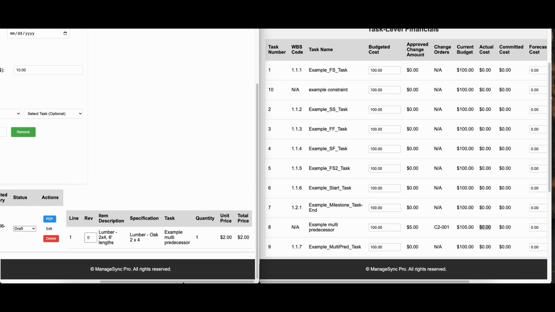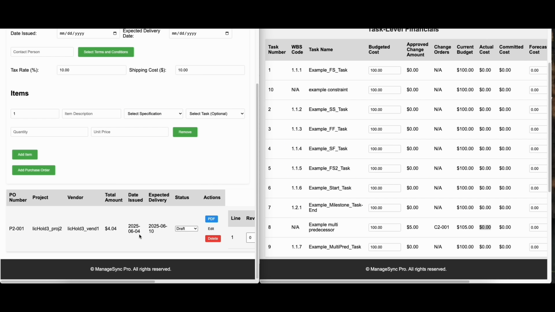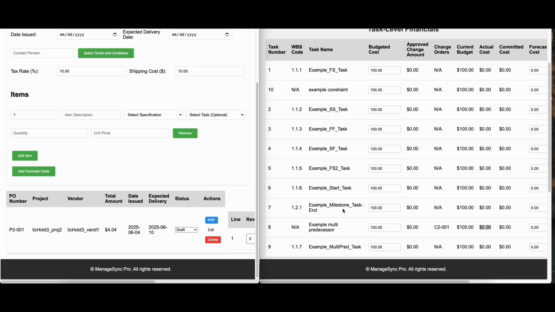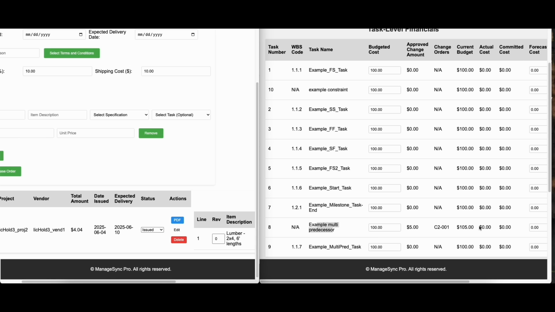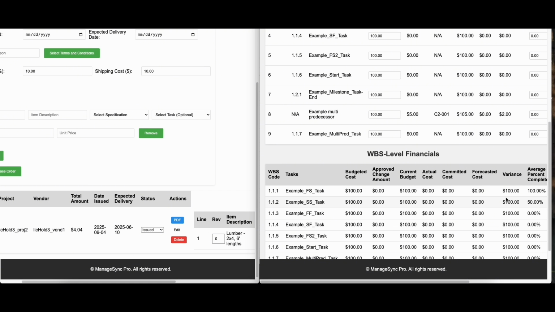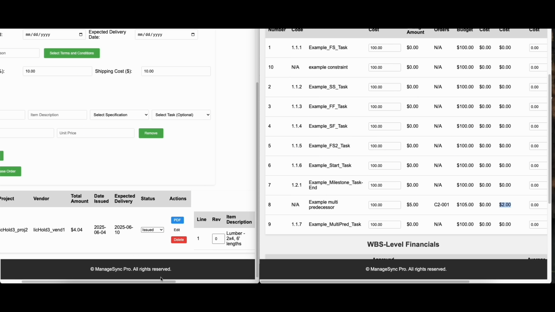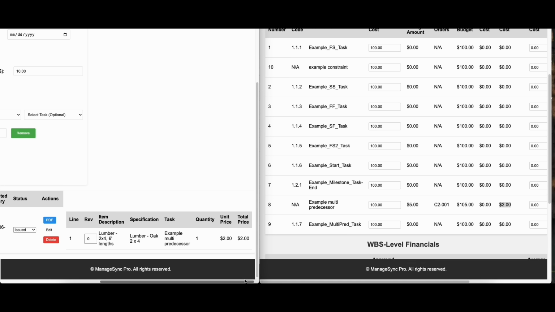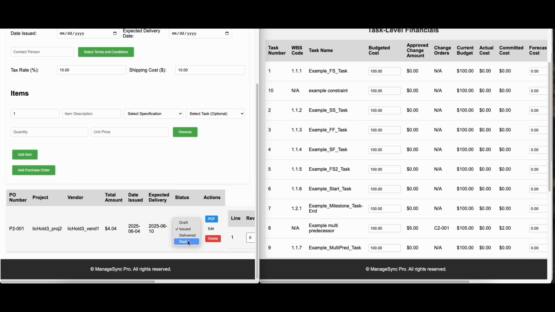Now what we'll do is we will know that this one corresponds to the same example multi-predecessor task here. So when we change the status from draft to issued, we should see the amount committed change. So I will hit refresh. We'll come back down and we'll see that the $2 is talking about total unit price here. Okay, and then if we switched it to paid, then it would switch from this column to that column.